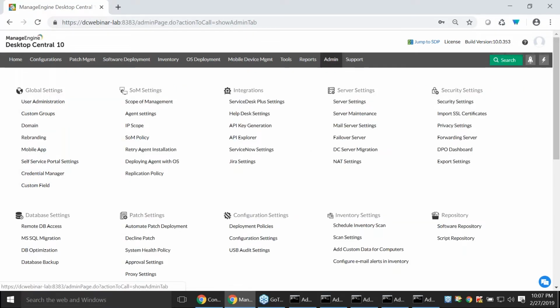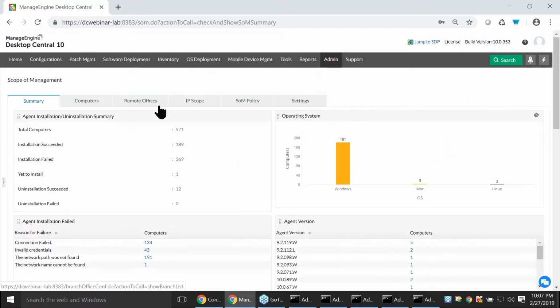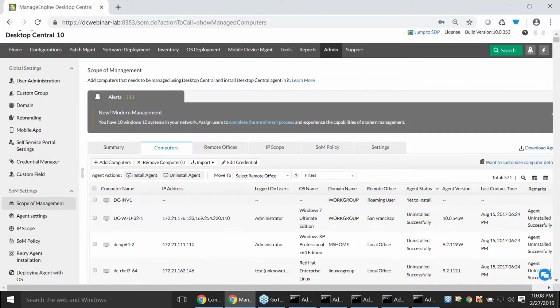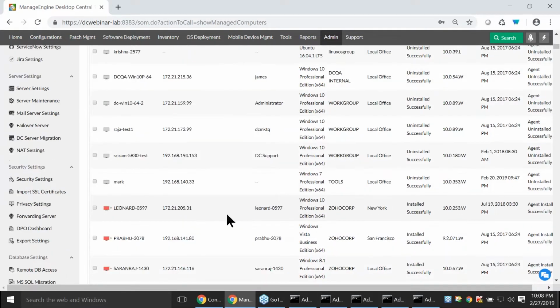Now the next step would be installation of the agent. From the Admin tab, click on Scope of Management. The summary page of Scope of Management sheds light on the total number of computers I manage in my network and also the number of computers in which Desktop Central has been installed successfully. Click on Computers. This will display the list of all managed computers in my network.